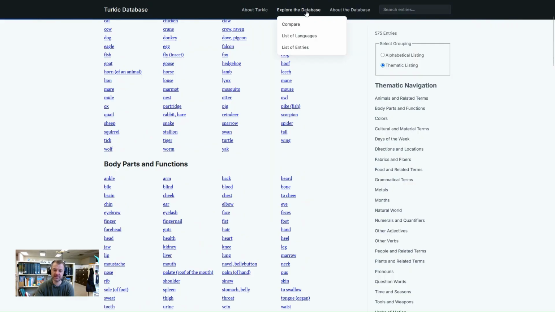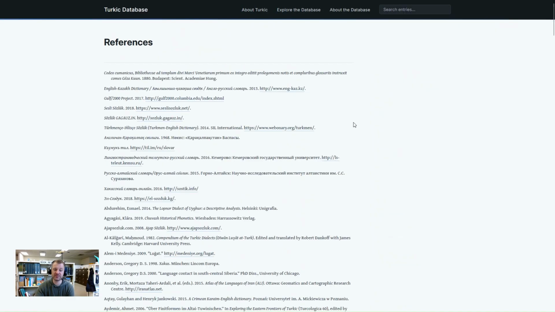So that's everything under the Explore the Database tab. Finally, we have the About the Database section. Perhaps the most important thing on this database is the list of references. I have used well over 200 references to pull this data. Tons and tons of research has been done.